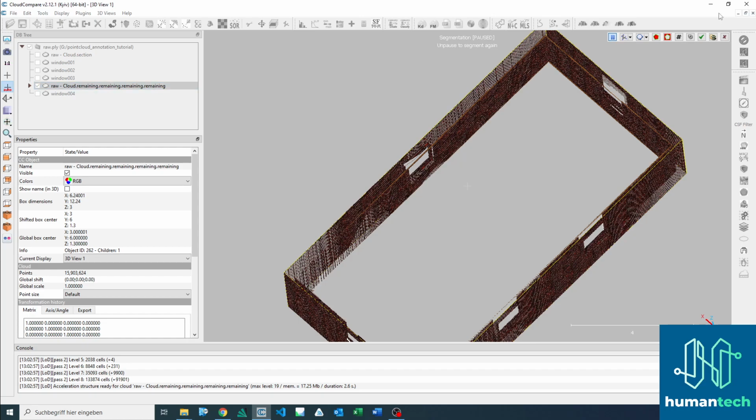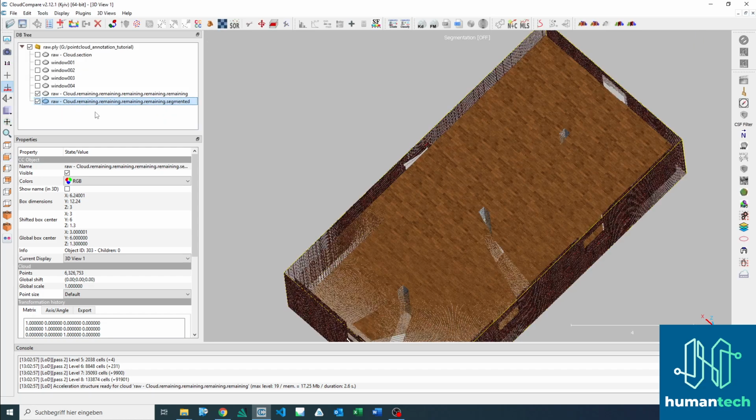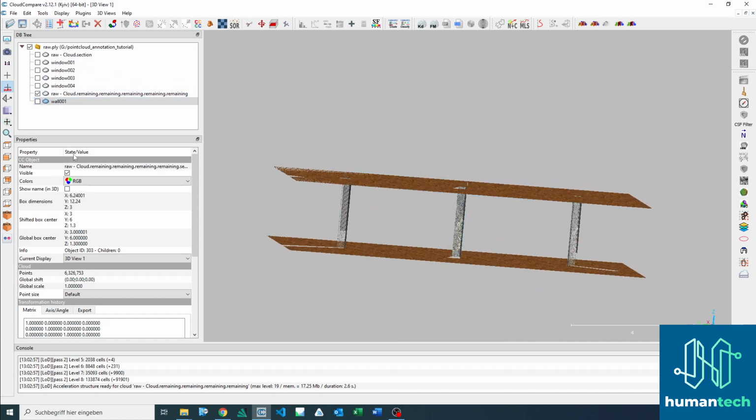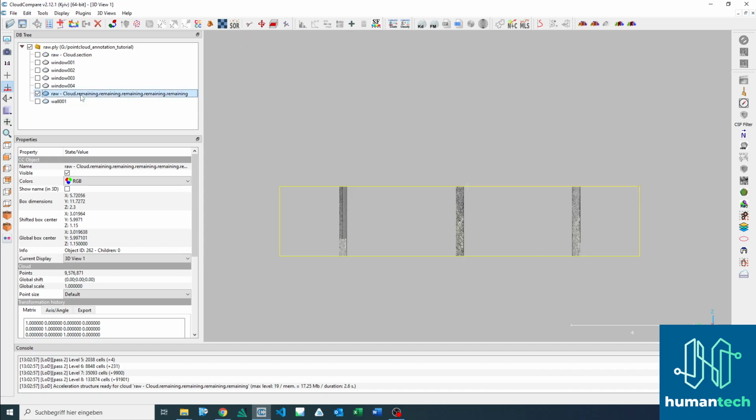Now, if I'm good with it, I hit confirm segmentation. Now what I have is the wall 001. Of course, it's all walls, so I will just keep it like that. Then I take a view from the side again to take out these columns here. Of course, I have to select the right entity again, otherwise it wouldn't work.